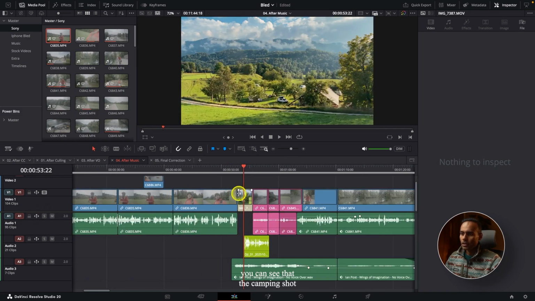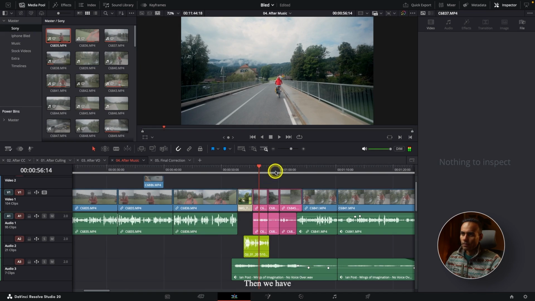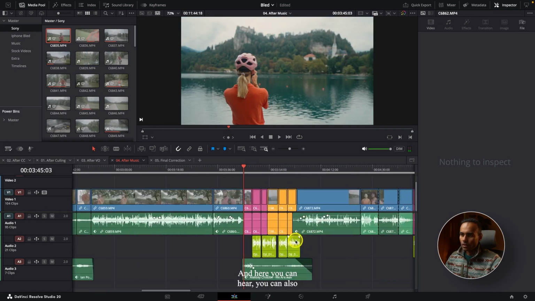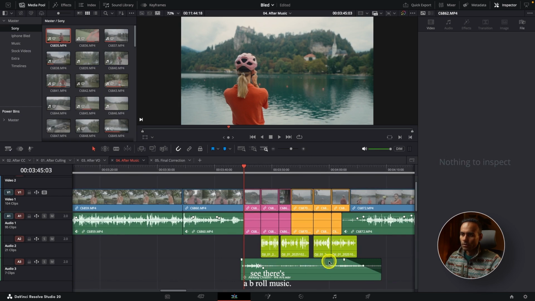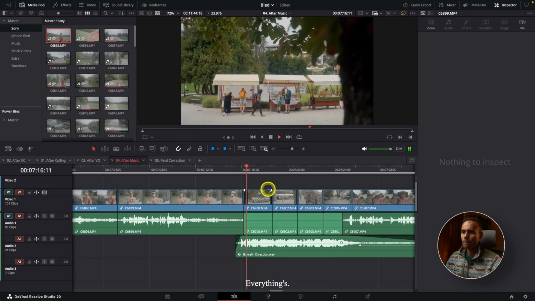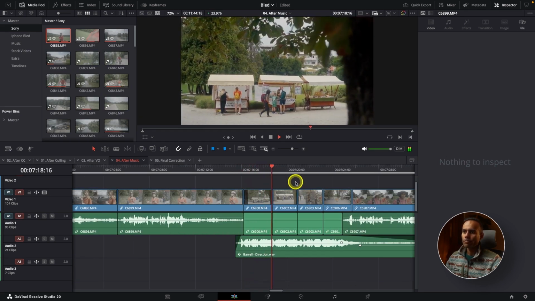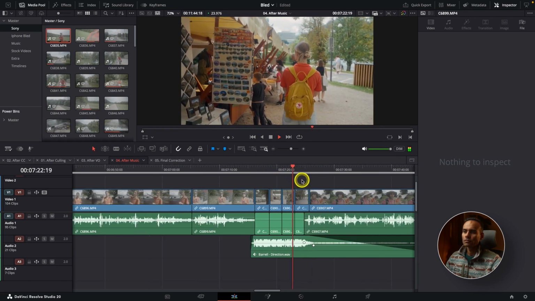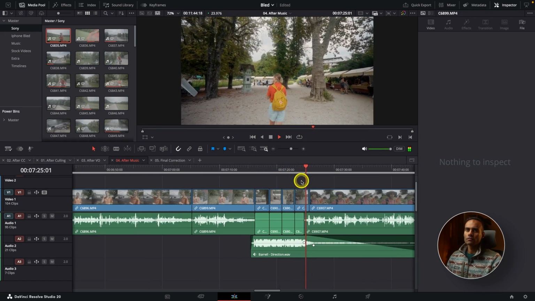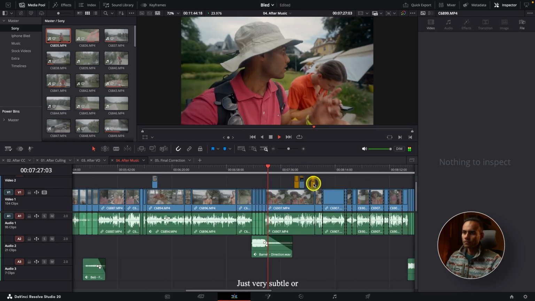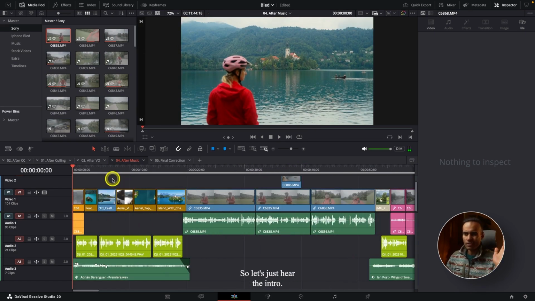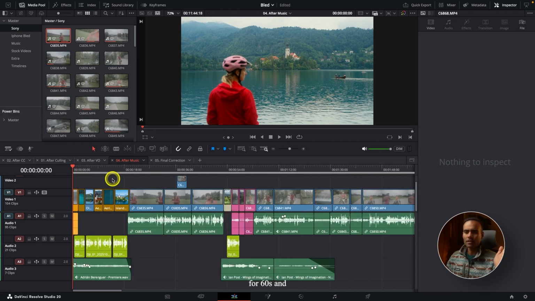You can see that the camping shot is here. Then we have the bicycle. They are kind of cut on the beat. And you can also see there's a B-roll music. So this is how it looks after adding the music. So let's just hear the intro, maybe for 60 seconds, and I'll show you how it sounds and looks.